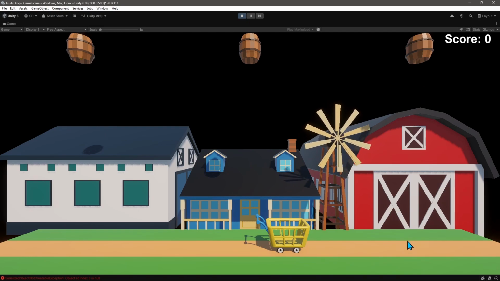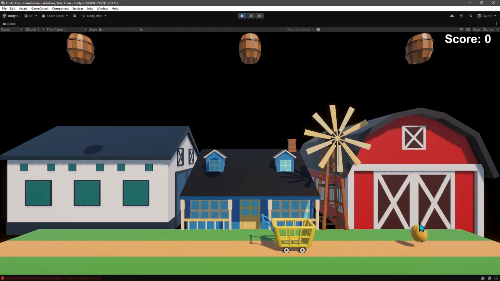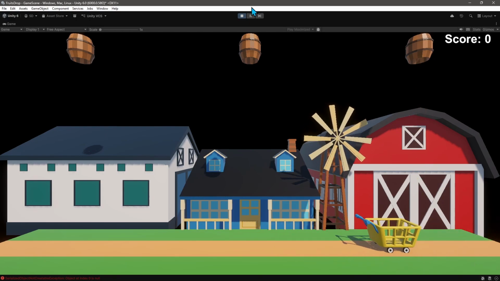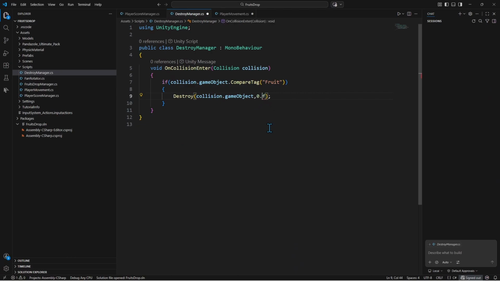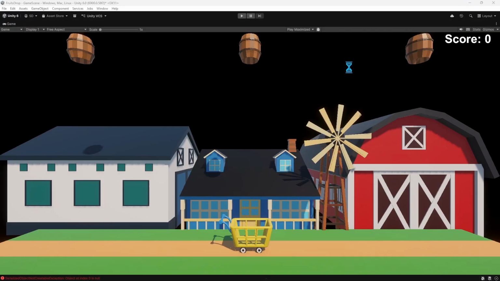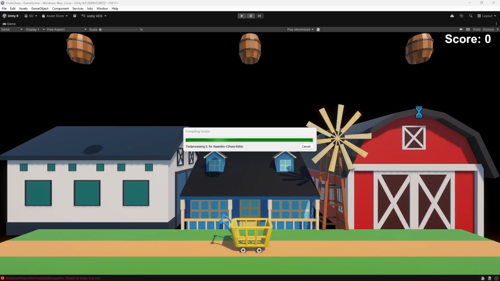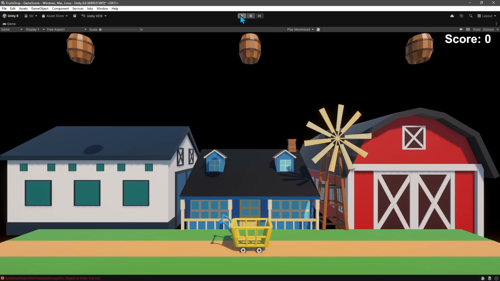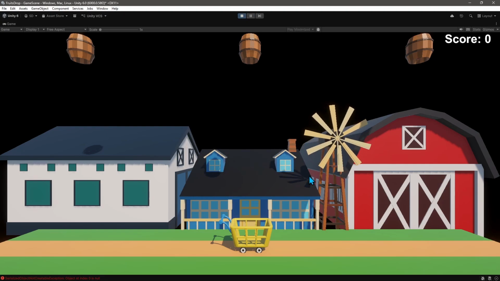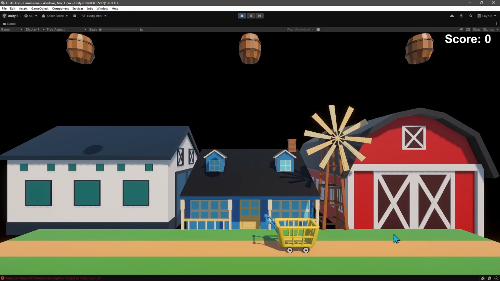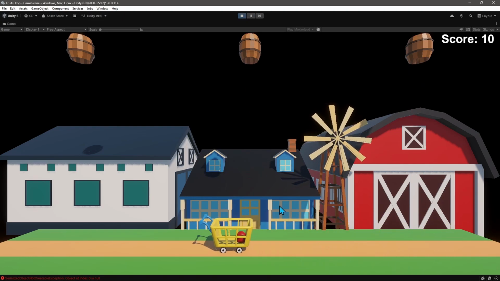As you can see here, the fruits are also destroyed when collided with the ground. I think this one is too short, so let's do 1 second. So after 1 second, when the fruits collide with the ground, they will be destroyed. Okay, this looks good.